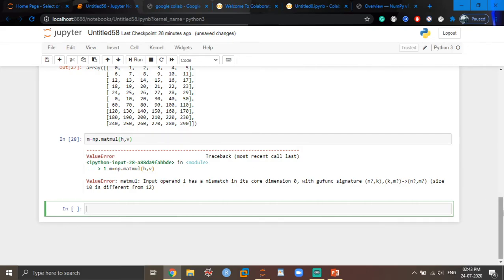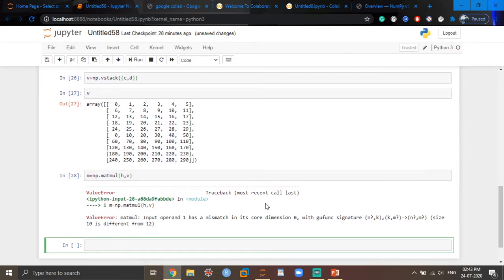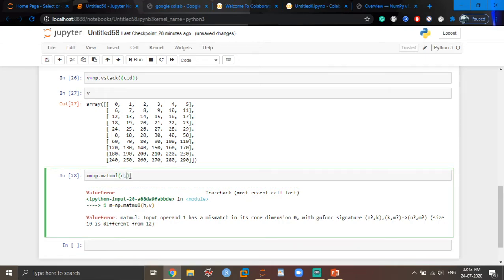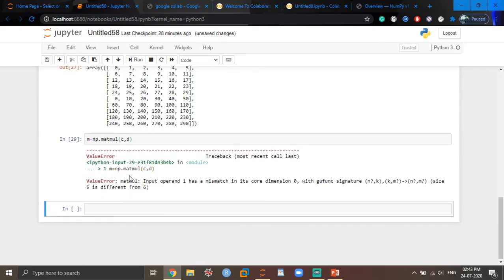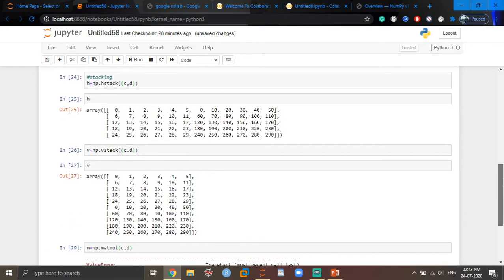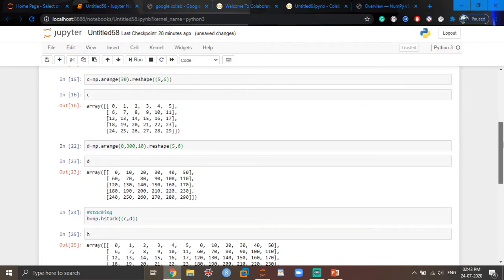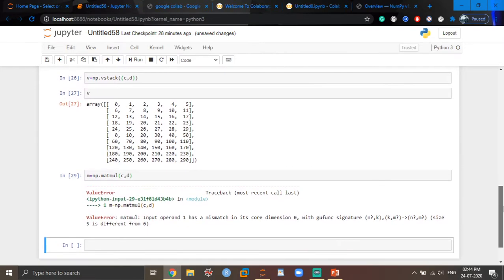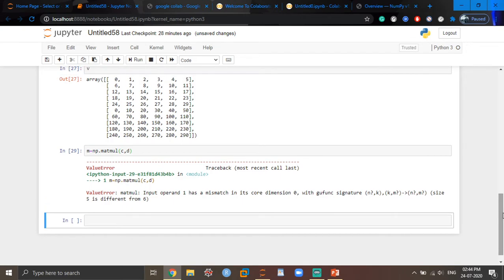Okay, since the dimensions don't match, that's why it's not able to multiply. So for matrix multiplication, we need the dimensions to match. The dimensions don't match, so it's not multiplying. Okay, I'll take C and D. Okay, I think it's throwing an error that input operand 1 has a mismatch, needs 4 dimensions. Some errors occur.